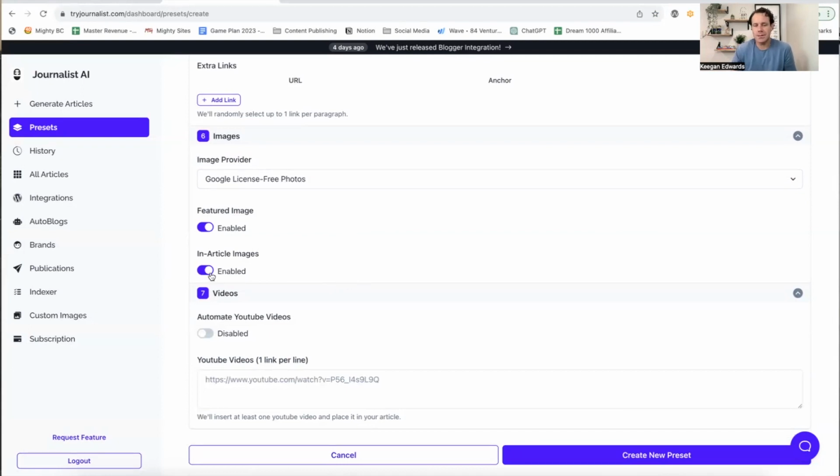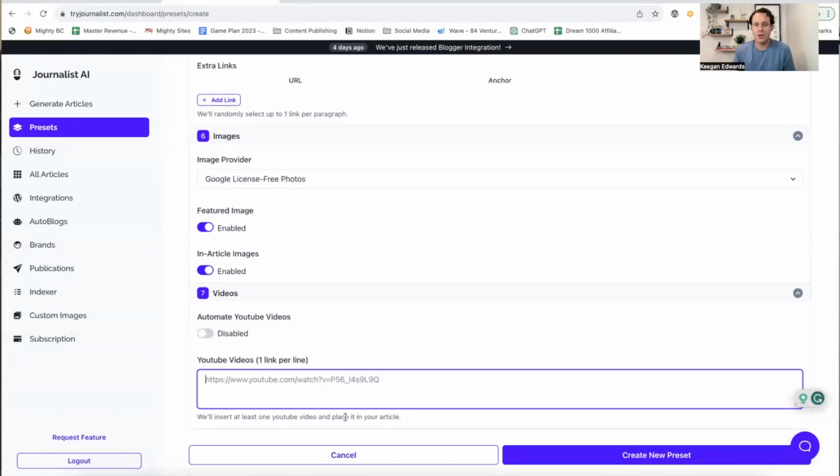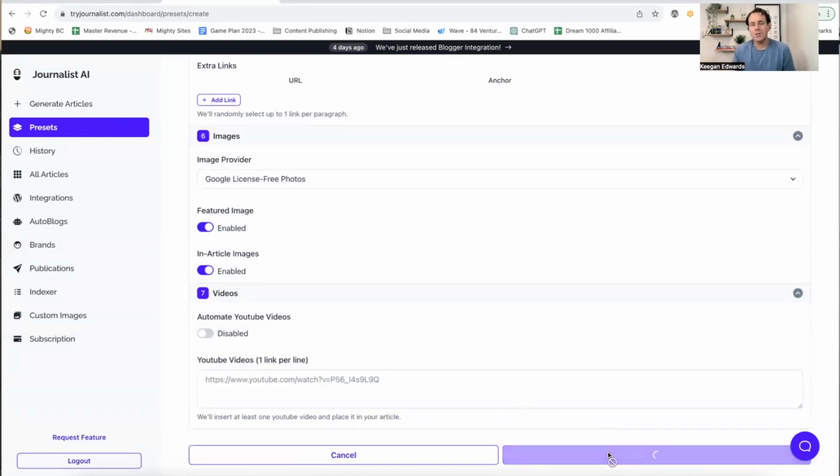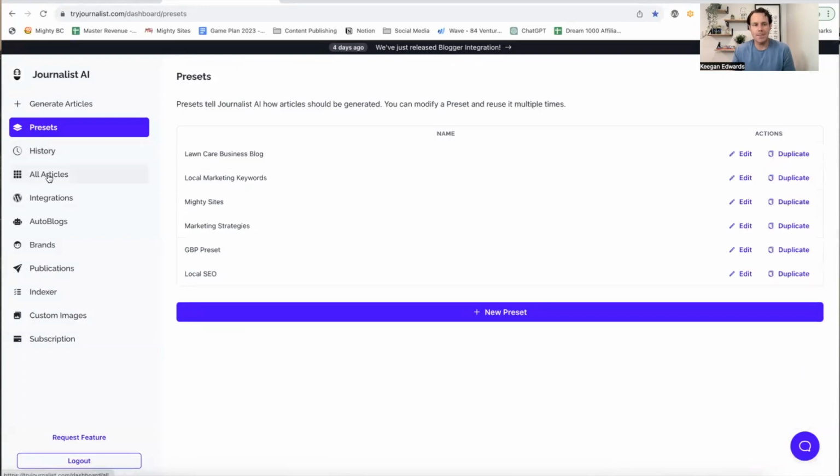You can always just delete the images, but it makes your article look nice having some images in there. If you do have YouTube videos for your business, you can plug them in here and it'll insert that into your article as well. So now I'm just gonna create this preset. There you go. Now we're ready to generate blogs.